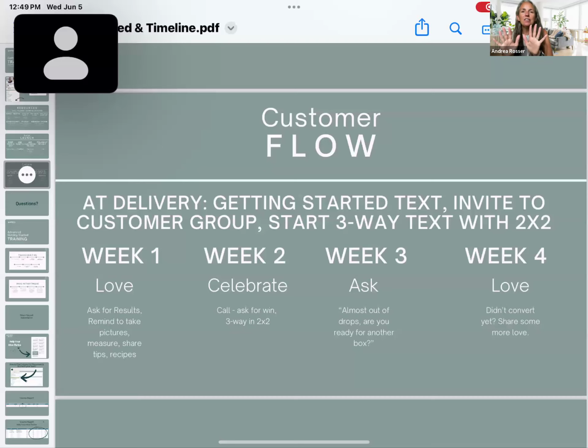The first thing that we're going to do is when we get the box in their hand, we're going to send them their getting started text. And that is going to give them all the instructions on how they're going to use those drops. It's going to remind them to take their picture. It's going to remind them to read through that booklet. And then it's also going to invite them to the customer group so that we make sure that all of the resources are in their hands day one.